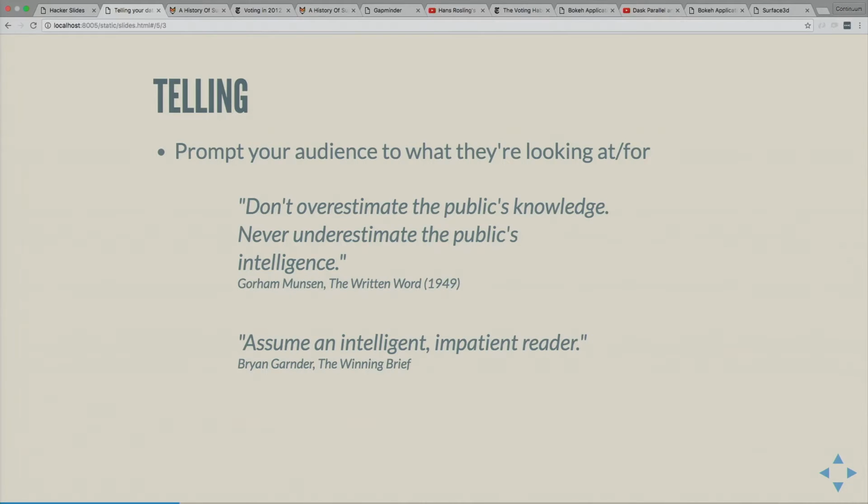And so there's this famous quote that is often used in science journalism, or in journalism in general actually: don't overestimate the public's knowledge, but don't underestimate their intelligence, right? Don't assume that they have all the background that you do, but don't assume they're stupid, right? And this applies to your colleagues as well.